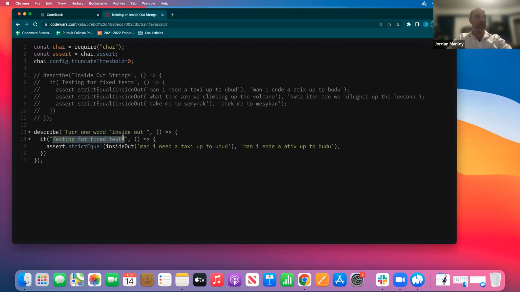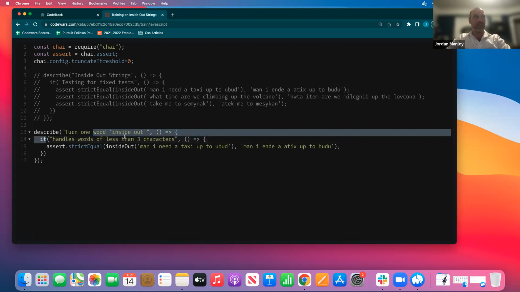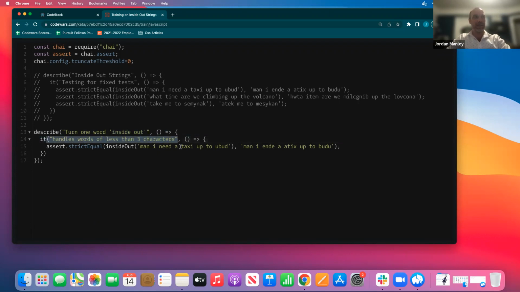And now here I want to say it handles words of less than 3 characters. Now, I think this makes sense to handle all words of less than 3 characters together, since all of them don't change. You could quibble with that. I don't think it would be wrong to say, no, I want to handle words of 1 character and then 2 characters and then 3 characters in their own it blocks.